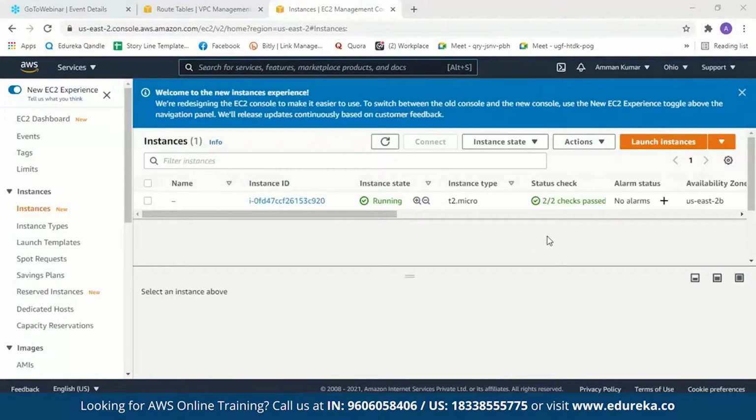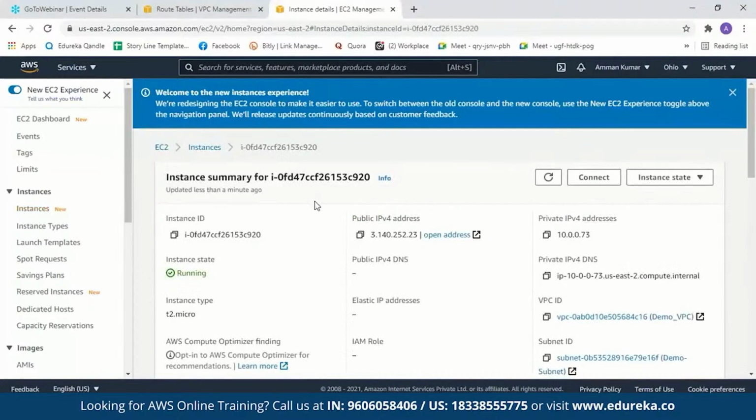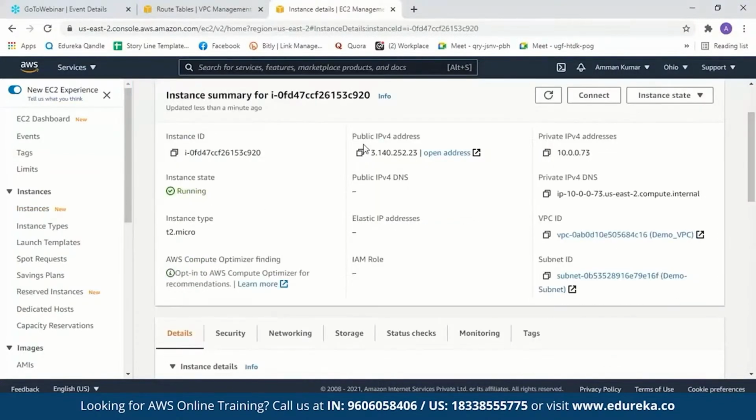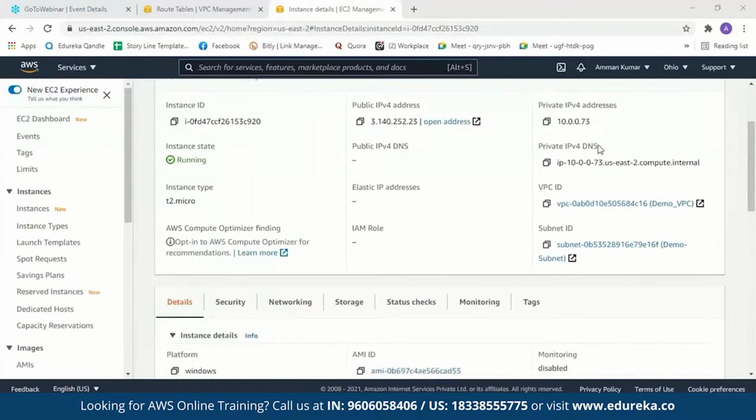Now you can see the 2 out of 2 status checks have passed. So we'll click on our instance ID. This is our instance ID, and this is a public IPv4 address. When we come down and see the VPC ID over here, you can see the instance was created in our VPC. That is the name of our VPC, and it is also created in our subnet, which is the demo subnet. You can also see it was set up in the availability zone you had mentioned.